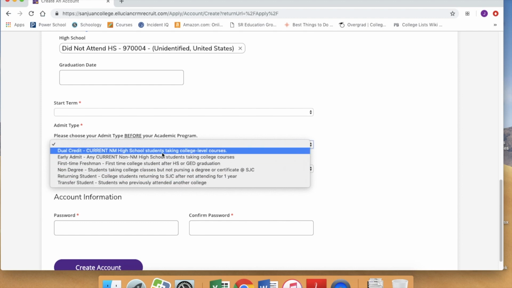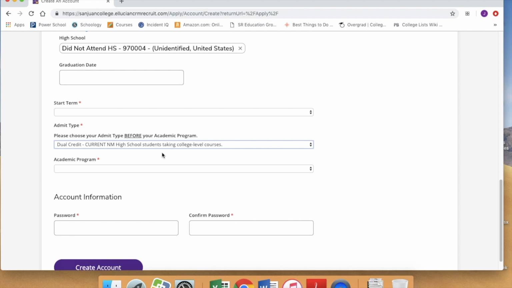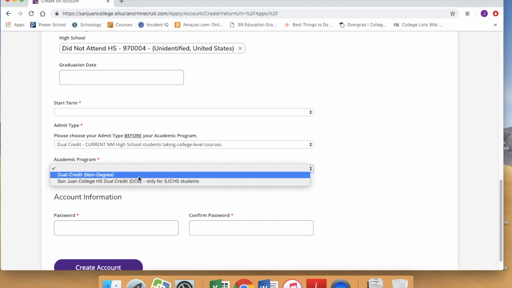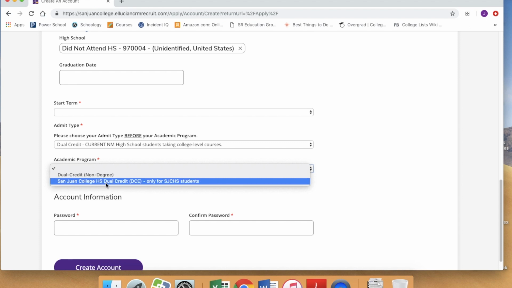If you click on dual credit student, so if you're currently a high school student and you're going to take classes while you're in high school, it gives you 2 options. You have the dual credit option or the San Juan College High School option. So if you go to a high school within San Juan County, you'll probably click on this dual credit. If you are a student at San Juan Early College High School, that's what you'll need to click.